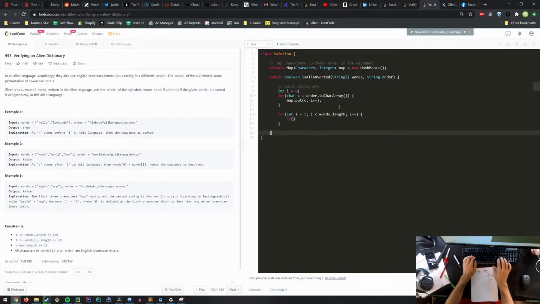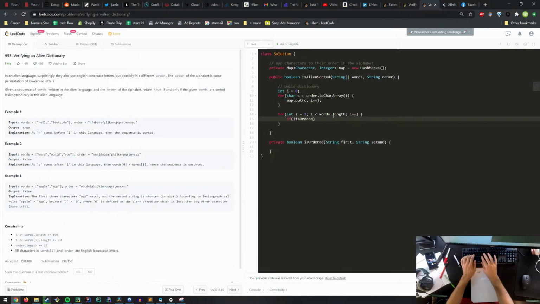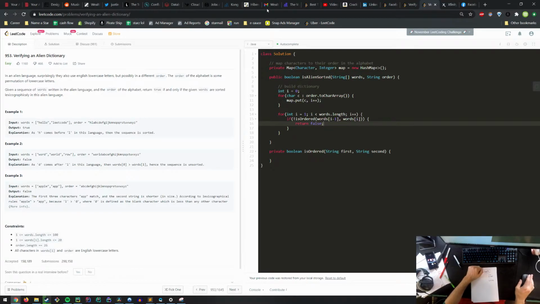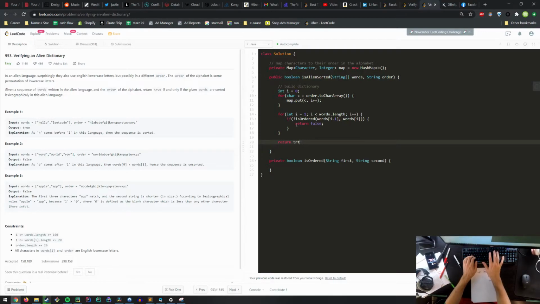We'll imagine we have a function just called isOrdered. It returns a Boolean, and it takes in just two strings. And so if something is not ordered correctly, so the first word and the second word, if anything ordering is wrong, then we'll return false, and at the end we'll just return true if we have a correct ordering.